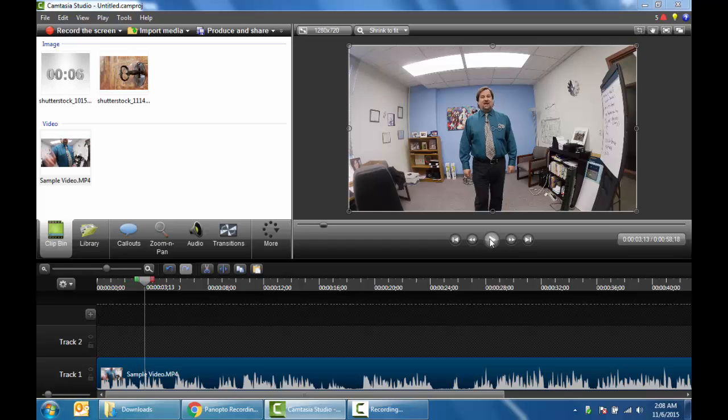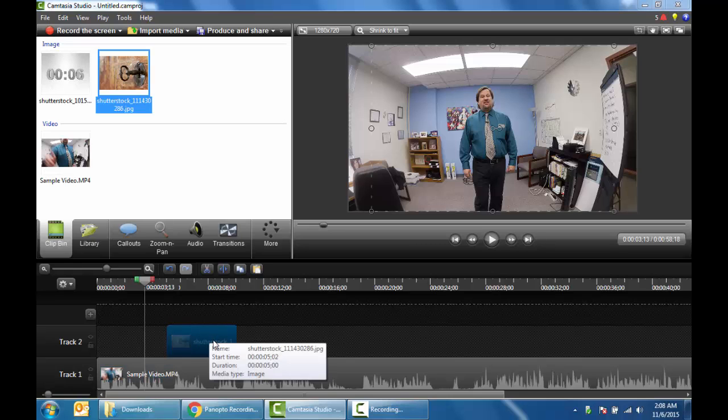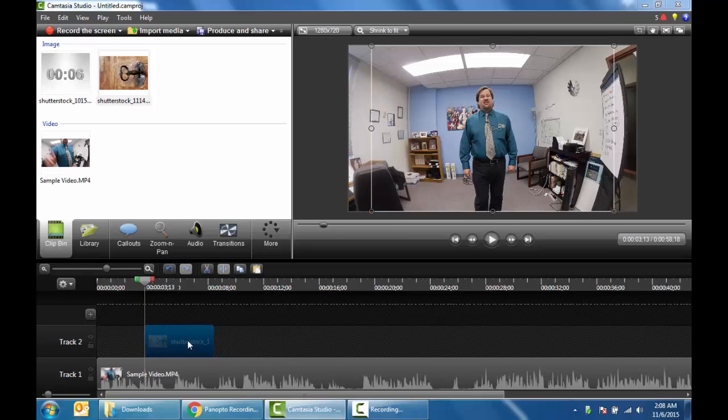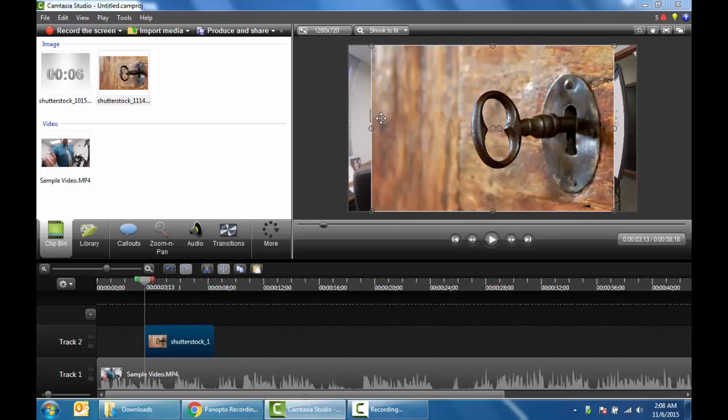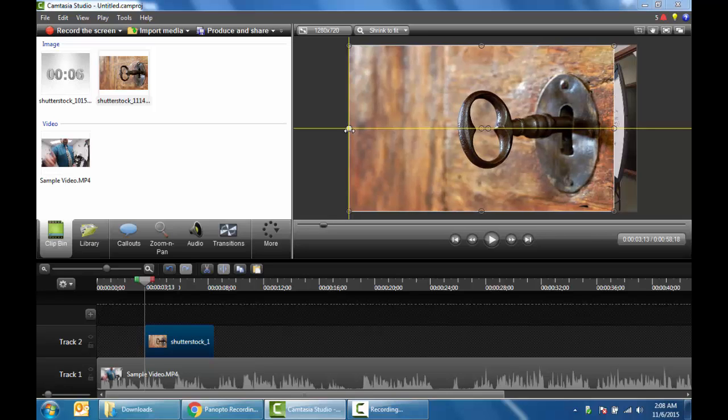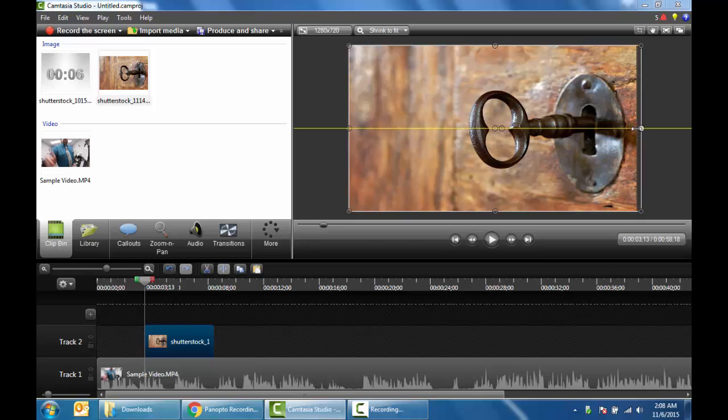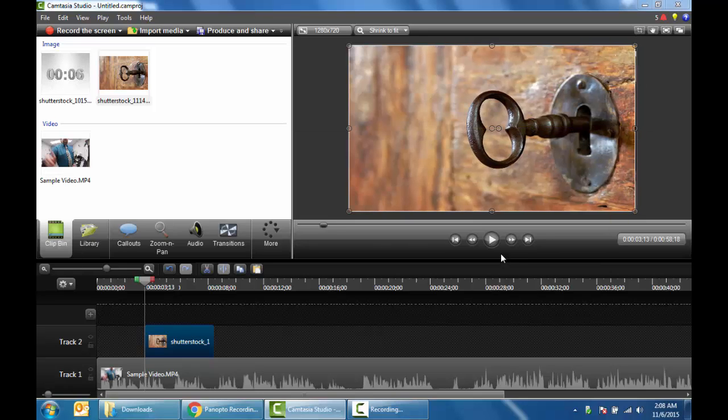Resumes. And we're going to, and okay, so I'm going to click on this key and drop it into track 2. And I can just drag it over. I'm going to put it right there. And you'll notice my key is a little bit small. I actually want this to take up the whole screen, so just like resizing a photo, it's the exact same thing. There we go. Okay, so let's go back a little bit.